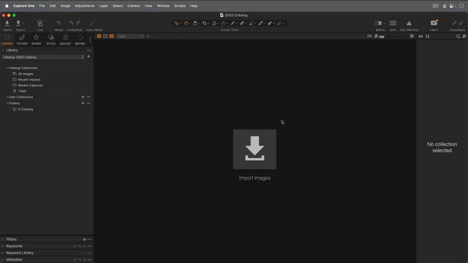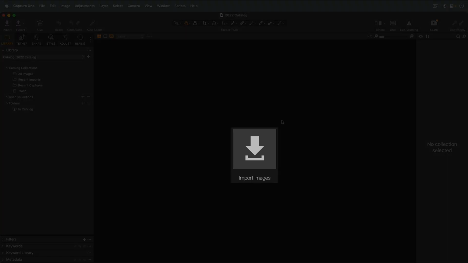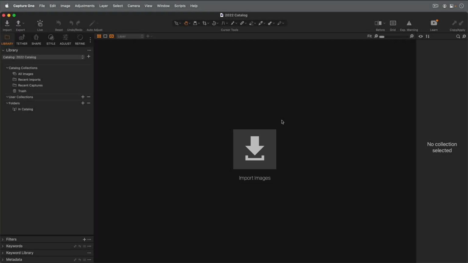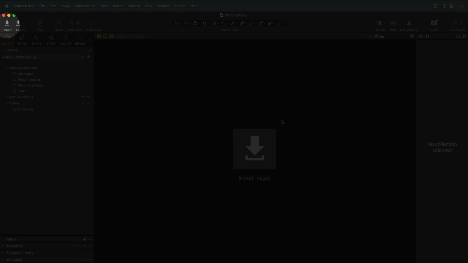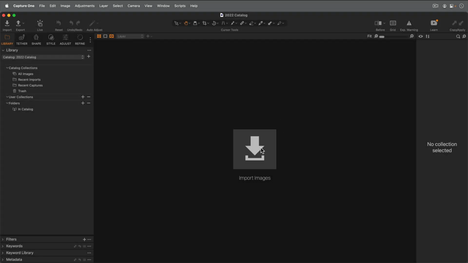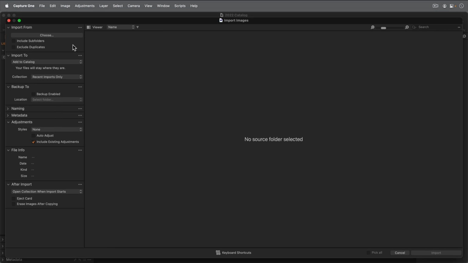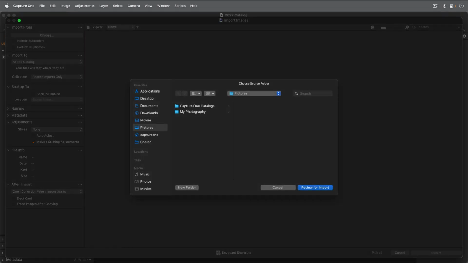First, let's find some photos on my computer. Click on Import here. For the next import you do, you'll find the import icon up here in the top left. Choose where you want to import your photos from. I'd like to import the photos in all these folders.